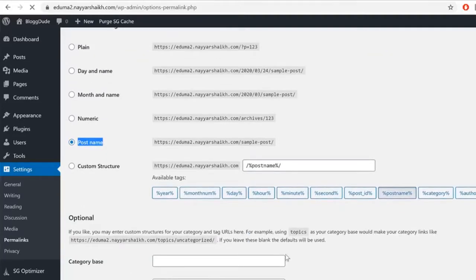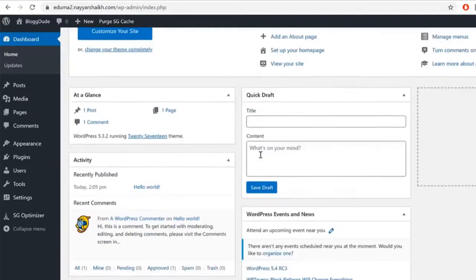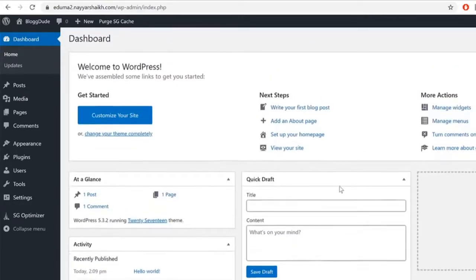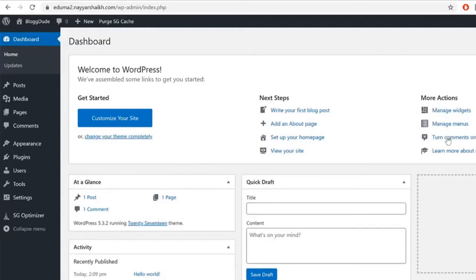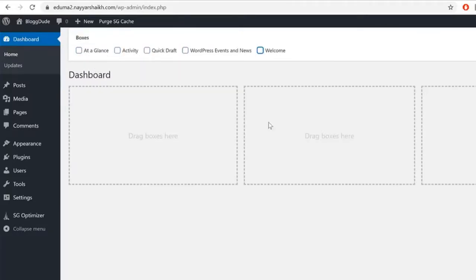Go at the bottom and click on save changes. Now come back to dashboard. Now whenever you come to dashboard, you will always see these widgets. Now these are not really useful ones, so we can get rid of them. So if you want to delete them, click on screen options, untick everything from here, and all these widgets will be gone.